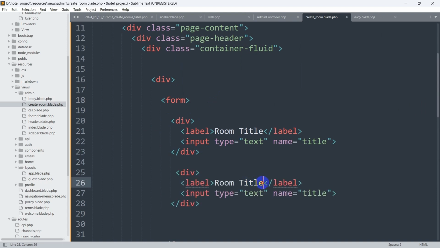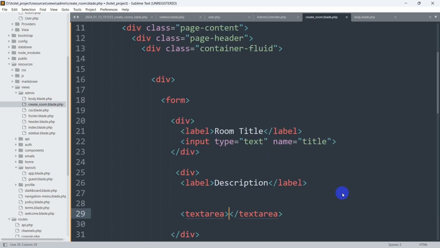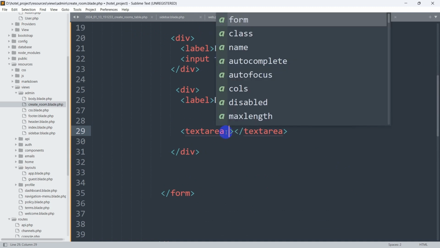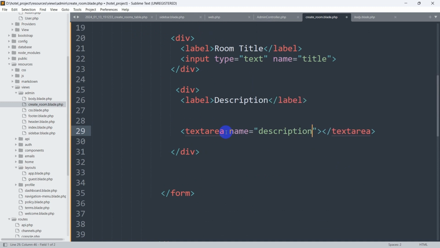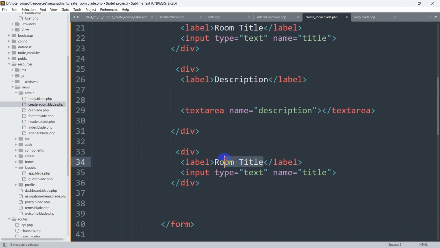And here it will be room description, or let's just say here description. And for description, we'll use text area. So here we're going to say text area like this. So for text area, we need to give a name. Let's say name will be description. After this, we'll have the price field. So here we're going to say price. Input type will be, for price, it will be number. So name will be price.